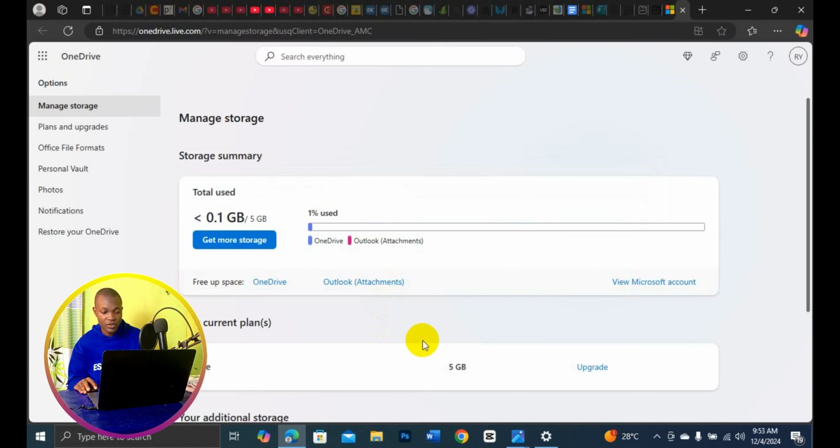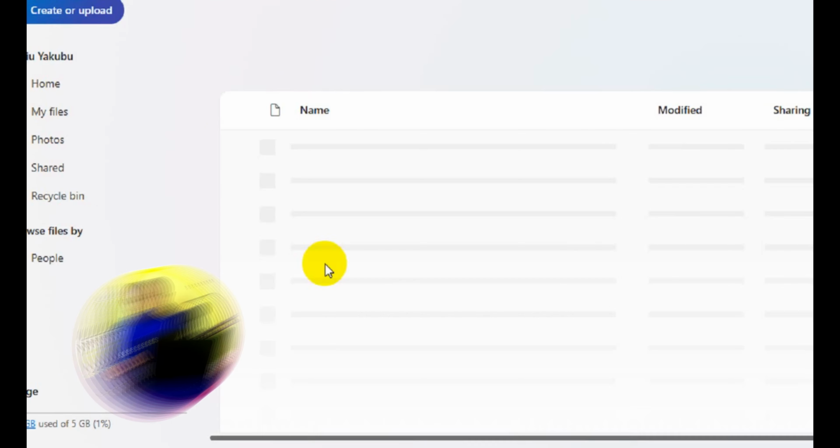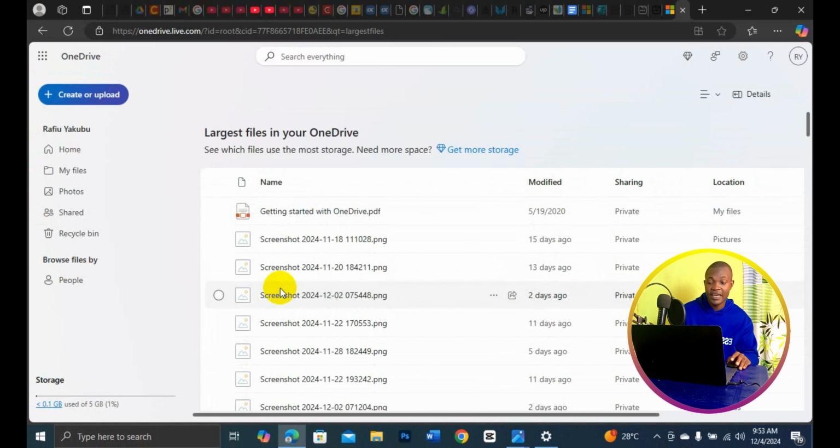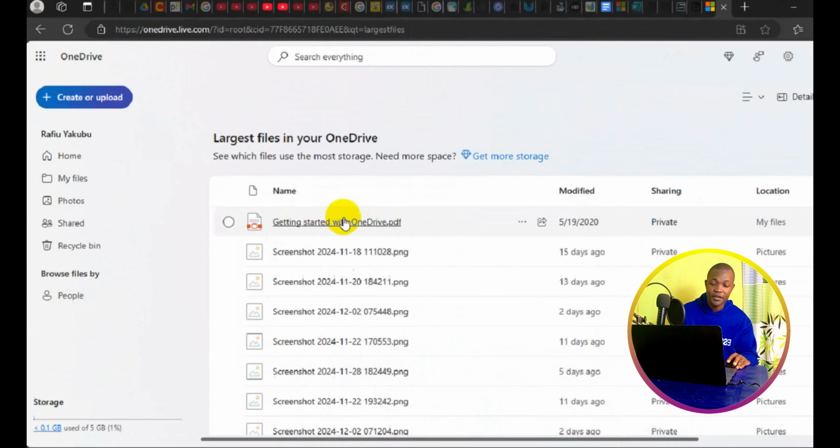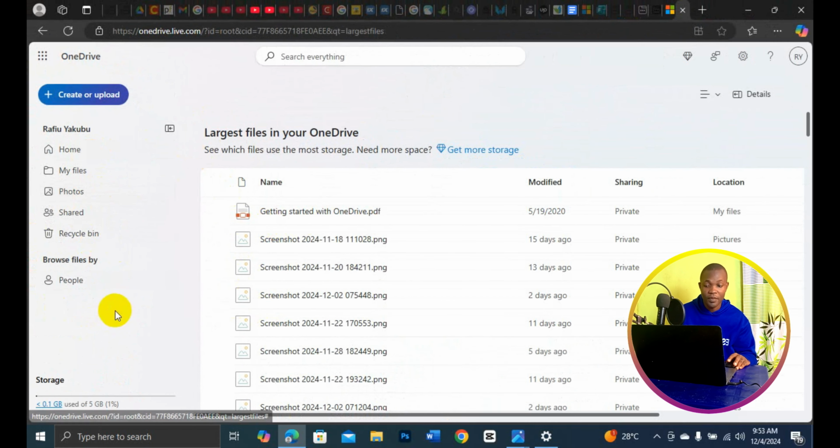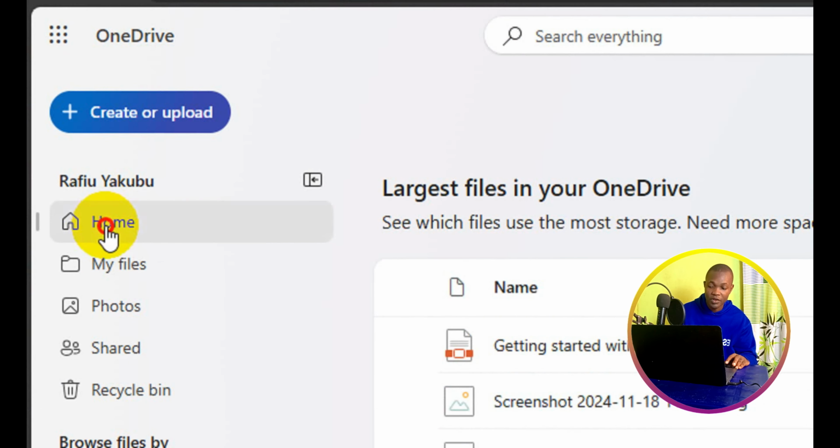Next thing you need to do is to simply click on OneDrive right here. Then it's going to take you to all the largest files that you have on your OneDrive, just like what you see on the screen right here. Now, for you to delete any of the files to free up more space on your OneDrive, you can come by the sidebar right here. From the home page, you have all the files.